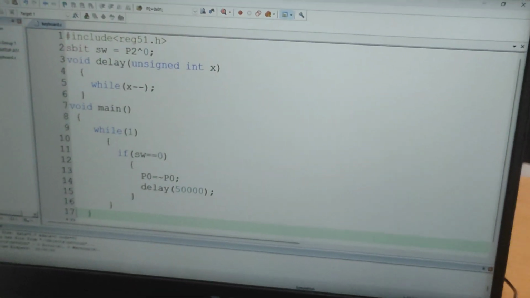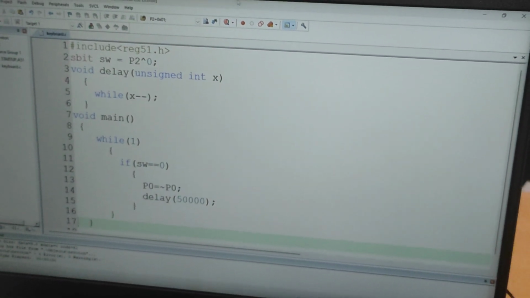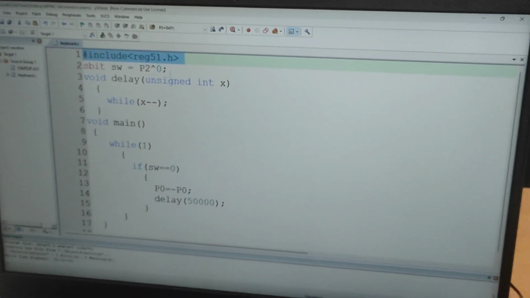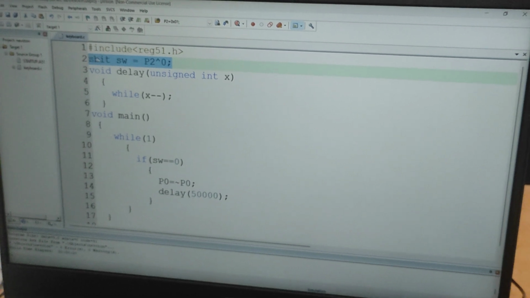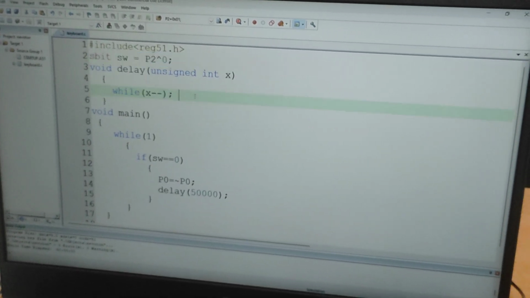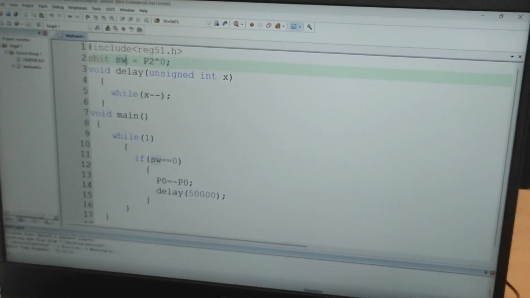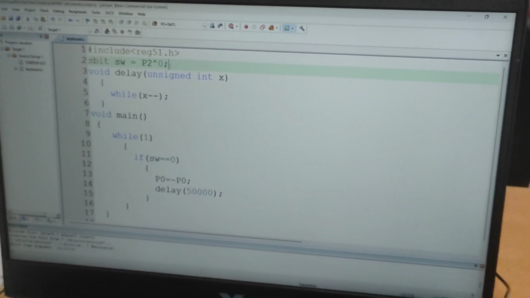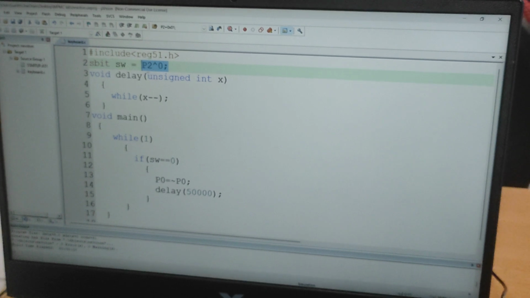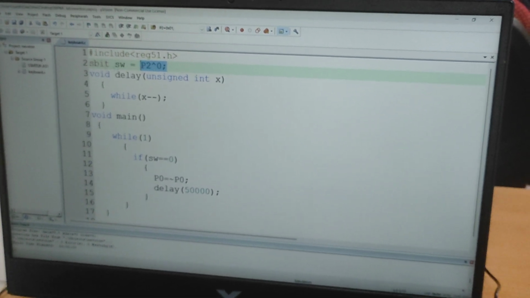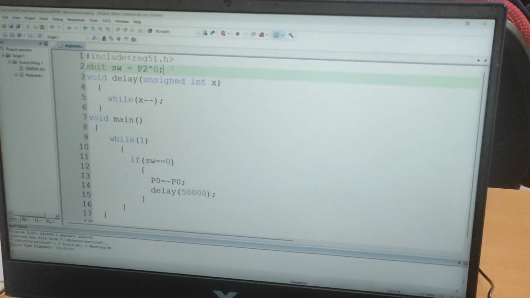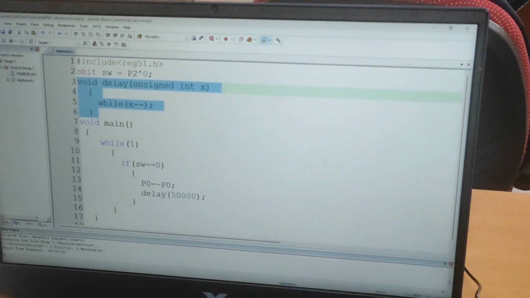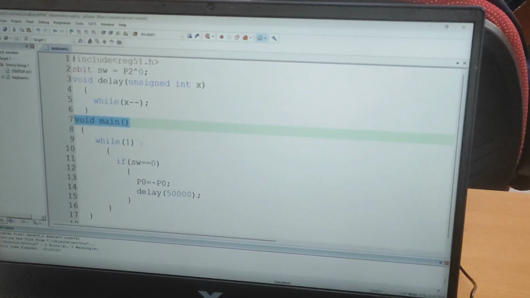In this code, as usual, we are starting our experiment with #include <reg51.h>. This is very interesting: bit addressing. Yes, sbit is the syntax for bit addressing in a C program. We are giving a variable SW. So SW is a label, and that label is assigned to P2.0. So whenever I say SW, it means P2.0. As usual, a small delay to overcome the persistence of vision, and void main, and then while(1).